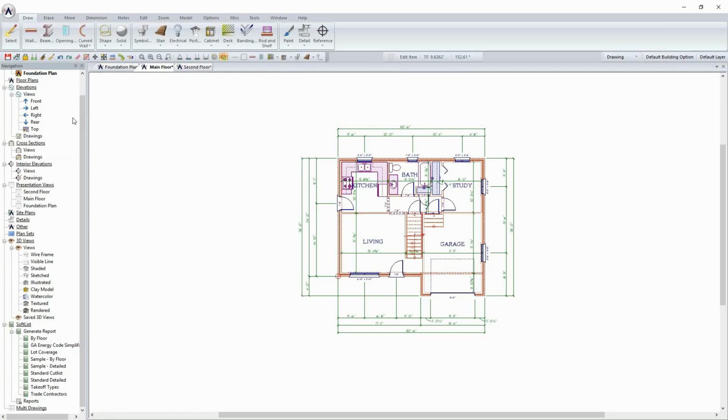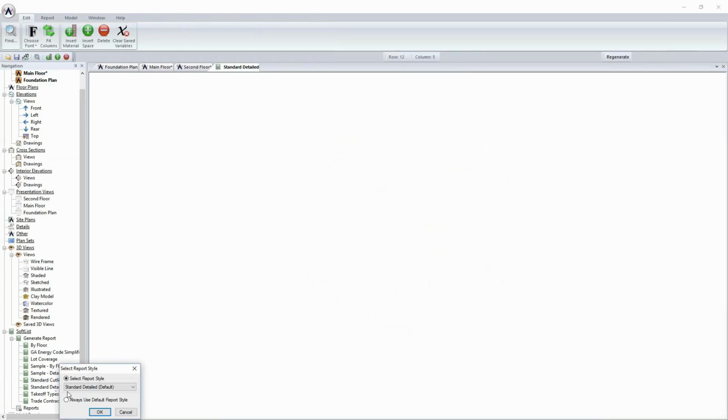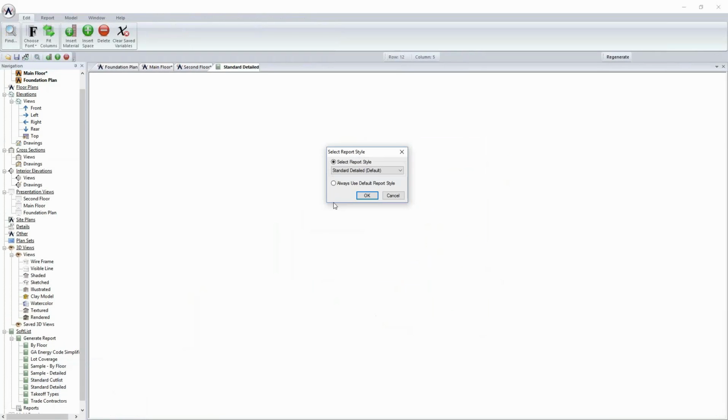Now, with my floor plan stacked, I'm going to come in for the first report and run the standard detailed. Under the navigation menu on the left-hand side, I'm just going to double-click on this to get my report running. The initial dialog asks me to select the report that is associated with the material definition. What SoftList has in essence is a material definition which stores all of your formulas that do the actual calculations. They do the heavy lifting, so to speak.